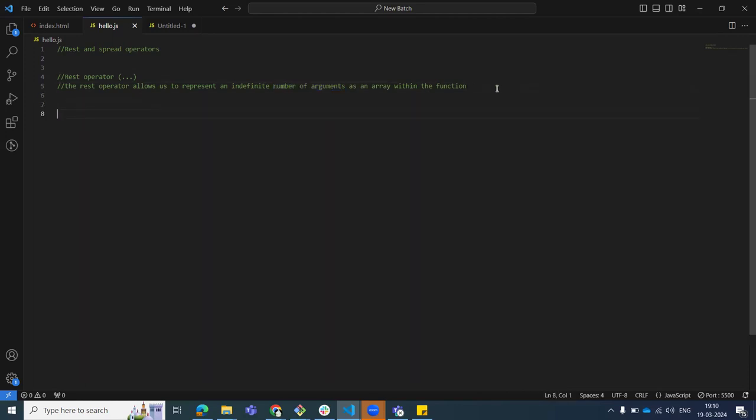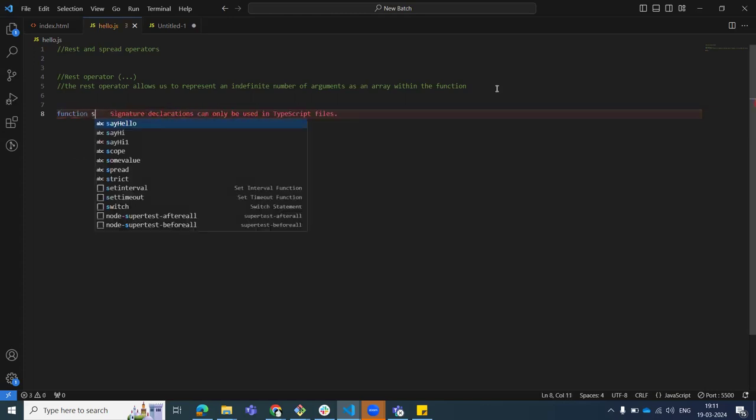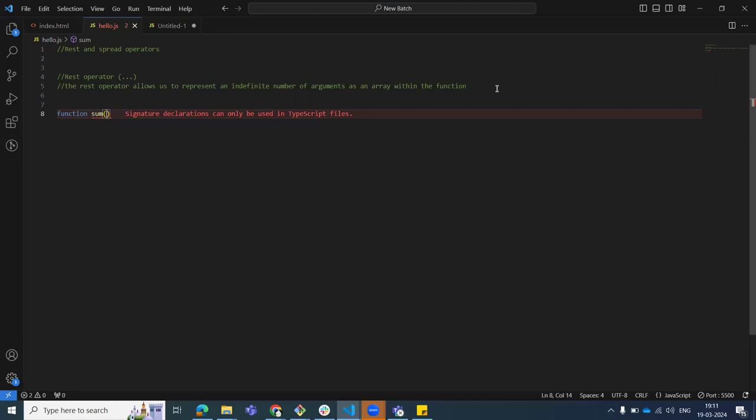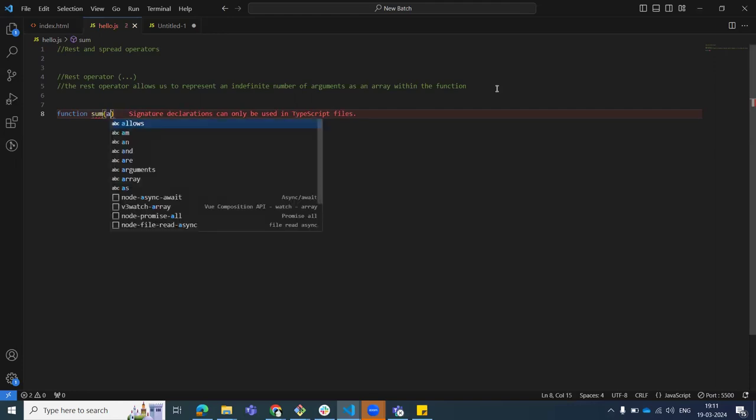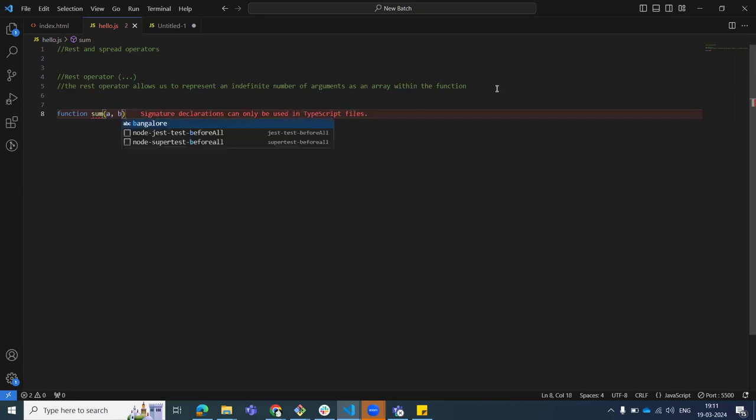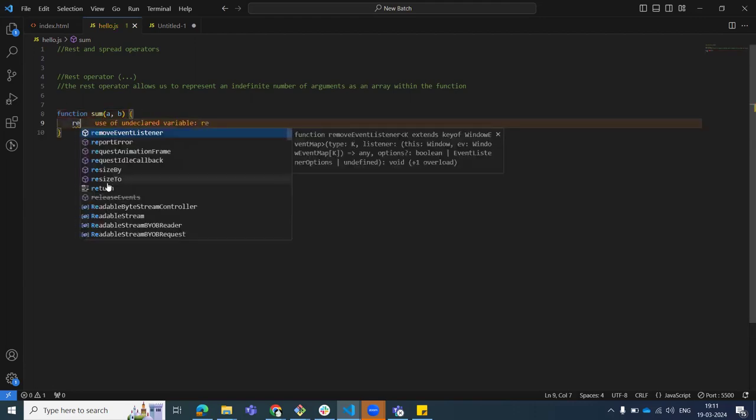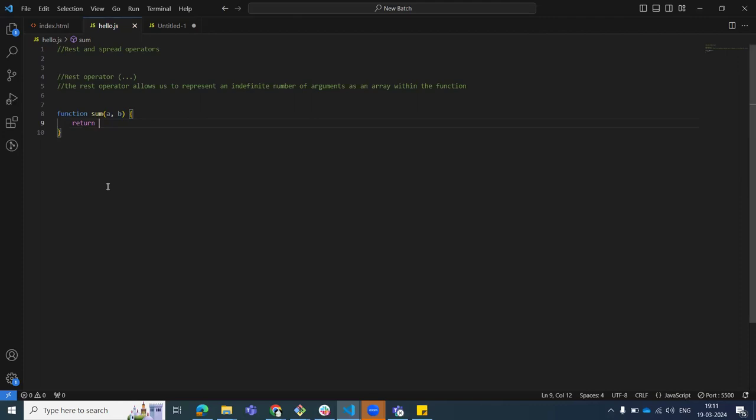Now just for example, if I wanted to add two numbers, how do we create a function? Can anyone tell? We'll state function add or sum. I will pass a comma b, then I will return a plus b. Then finally I will call this function like sum of 6 comma 10.